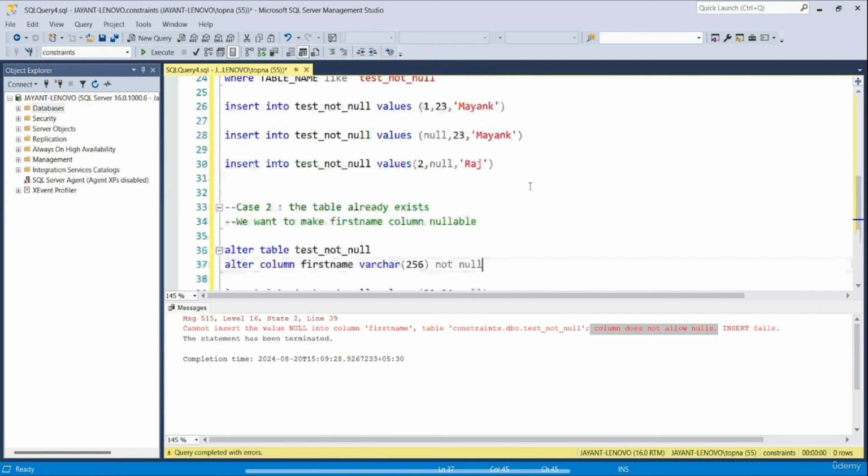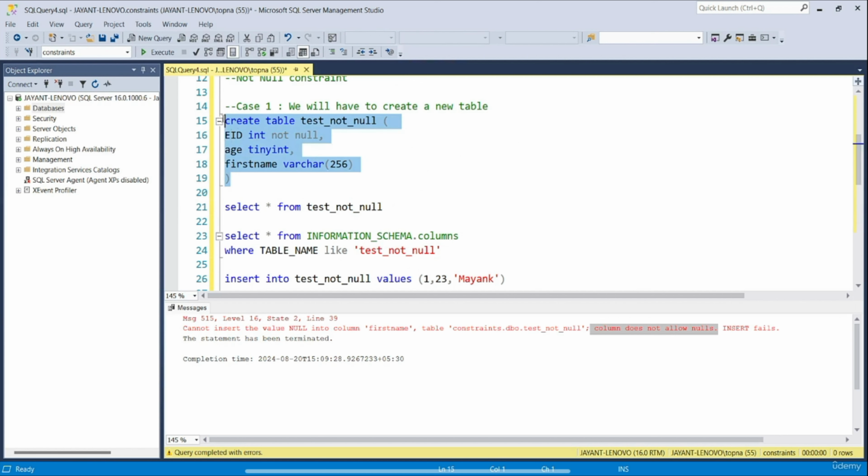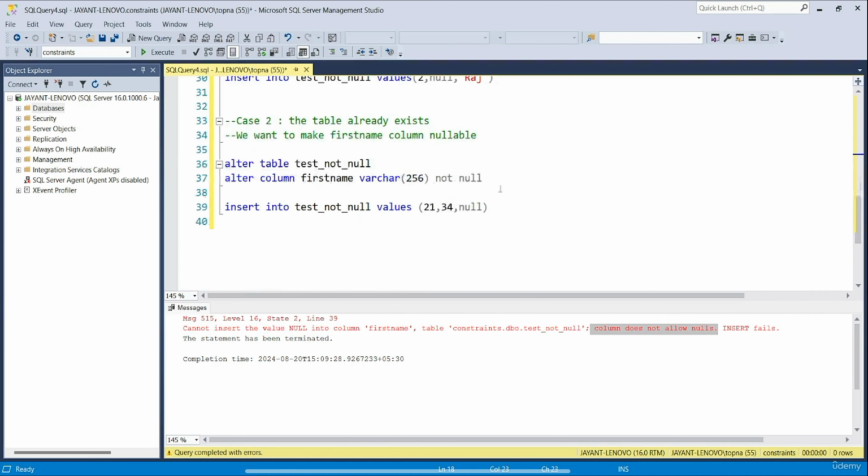Now, if I talk about case 1, when we created the table, you can see that for the age column as well, the not null constraint was not defined. But now I want to define the not null constraint on the age column as well, like we defined for the first name column. So we can simply write ALTER TABLE, name, that is test not null, and then ALTER COLUMN, and the name of the column is age. Let's say we do not want to change its data type, so let's keep it tinyint, but we want to apply a not null constraint on it, so we will write NOT NULL.